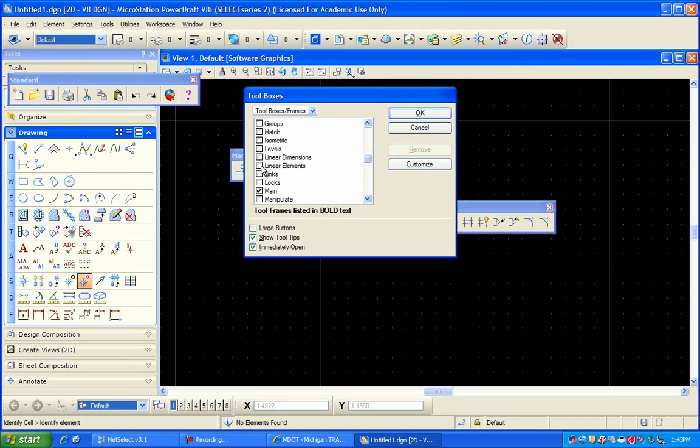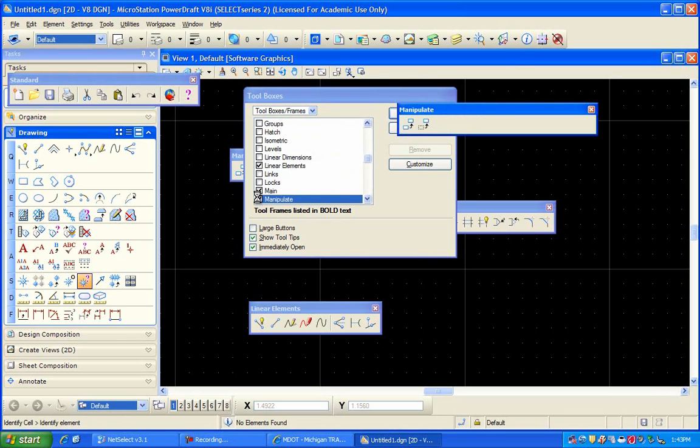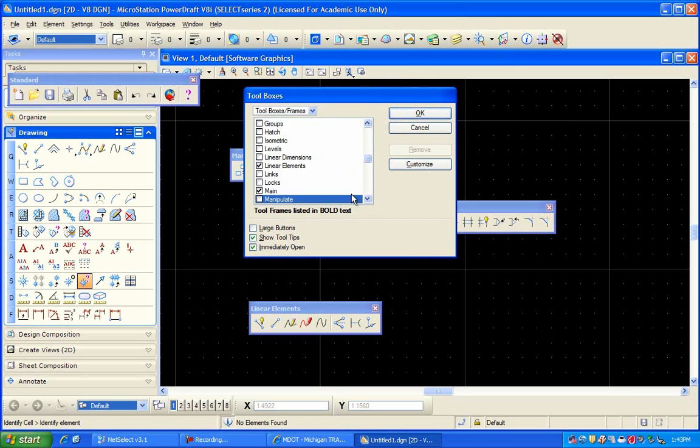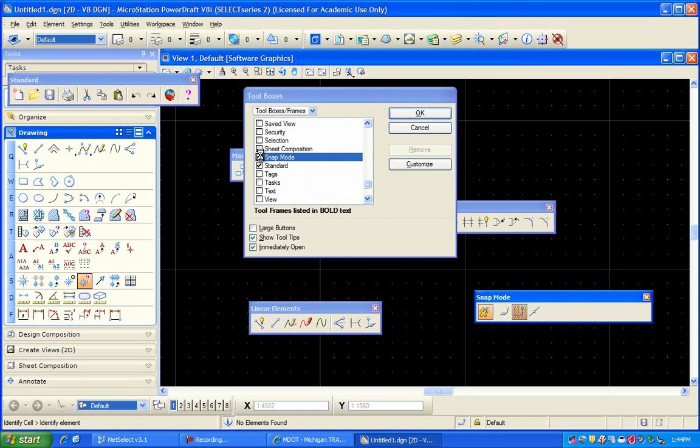Some of these are already up on the screen, but if you click linear elements, manipulate, we already have that up. Measure, which is already on the screen. One mode that isn't up is snap mode. This is an important one to help placing where your lines are at, so that's an important one to have.